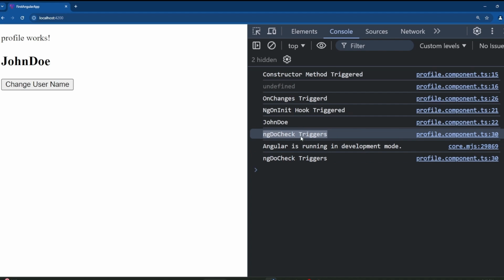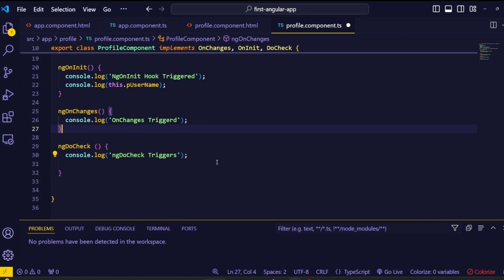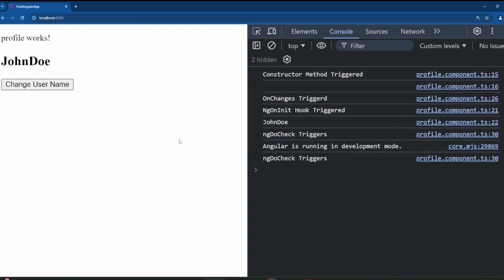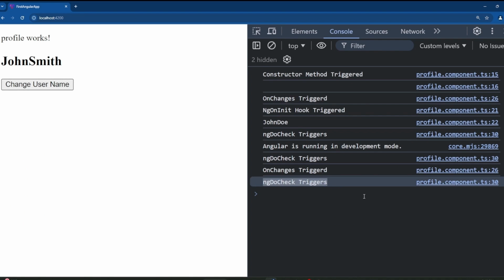So how was this first DoCheck printed here? This printed at the initial stage when the component was declared. Hope you guys got the idea. Alright, so now let's click on this update user button. This time also this triggered the ngDoCheck.